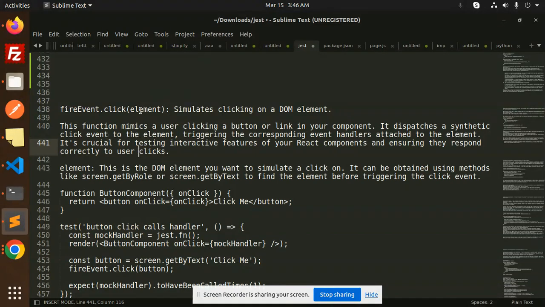So it expects the element, right? This is the DOM element you want to simulate a click on. It can be obtained using the methods screen.getByRole or screen.getByText to find the element before triggering the click event. So let's take an example, then it will be much clearer.